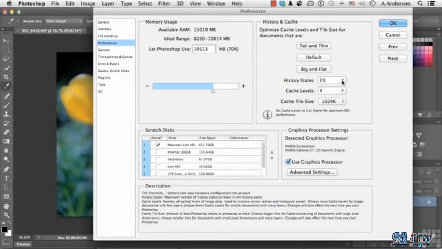Now, the other one over here is history states. Histories is undos. I love undos. It's my favorite thing on the entire planet. If life had an undo button, this would be a great world to live in. History states can go all the way up to 1,000. You say, whoa, man, if I put that at 1,000, I'll never have a problem. I'll always be able to undo something that I did earlier. I mean, 1,000, that's great. Okay, I agree. That is great.